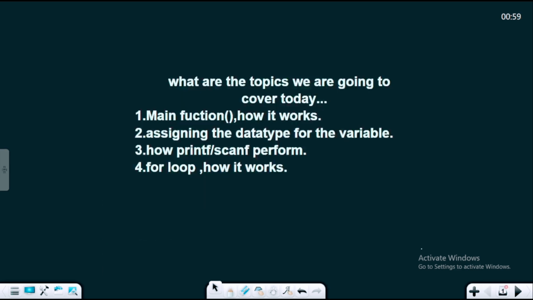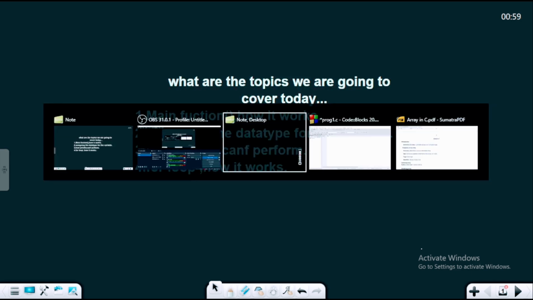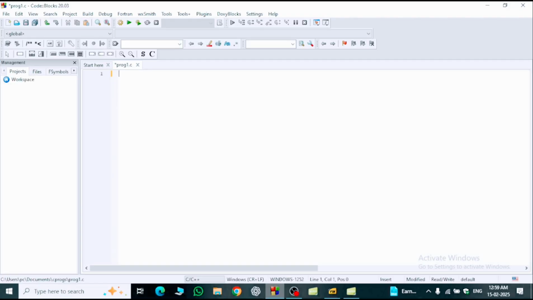that we are going to solve today, and I have CodeBlocks, which is the best software for learning C and C++, because C must be learned in CodeBlocks for simple understanding. VS Code is there, but that is much more complicated for beginners. So let's see it in CodeBlocks. We'll see the topics first.